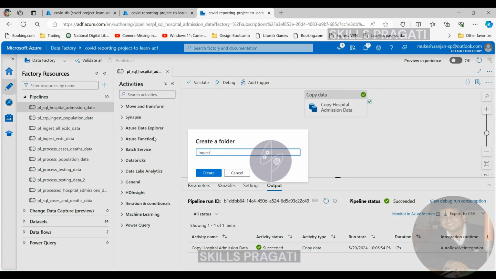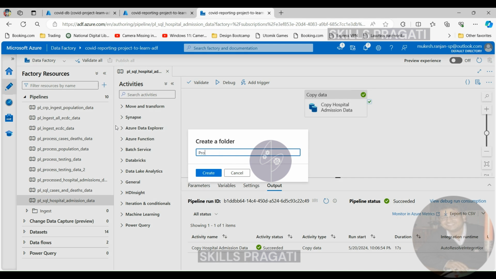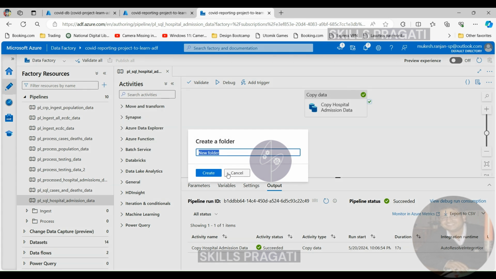I'm going to create folders. When you have a big project, it's good to do it this way so that they are grouped together and it's easier for people to find when they need them. So I'm going to call the second one process, and let's call the third one SQL. And now you can drag the ones you want into the appropriate groups.